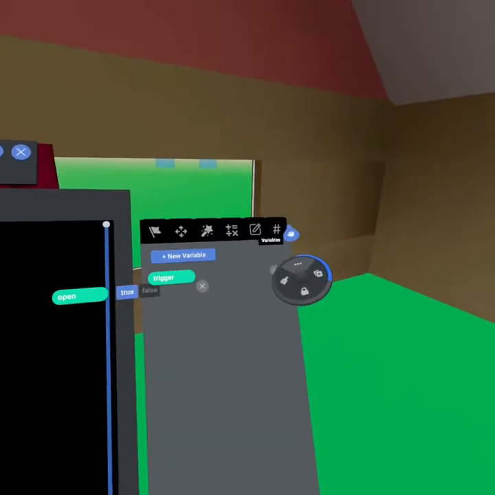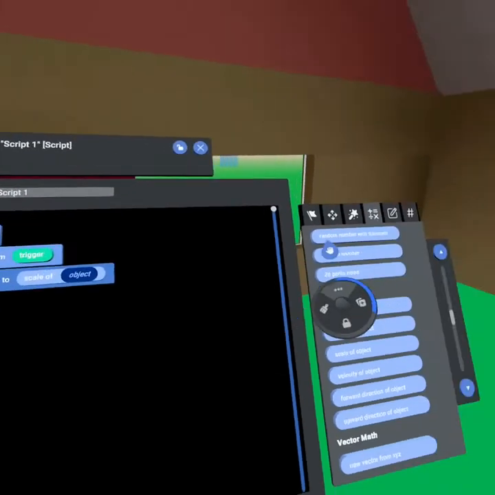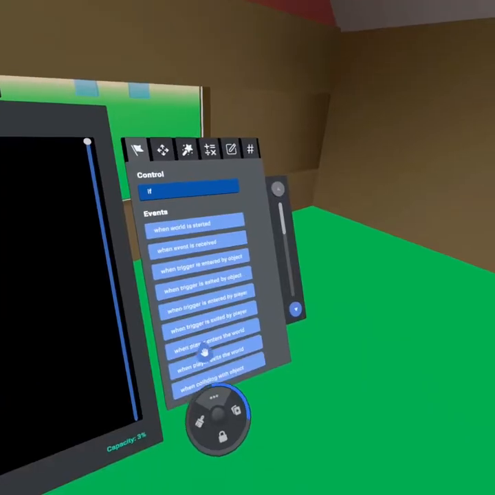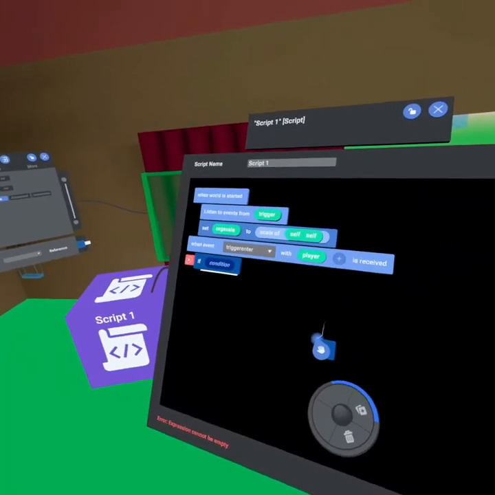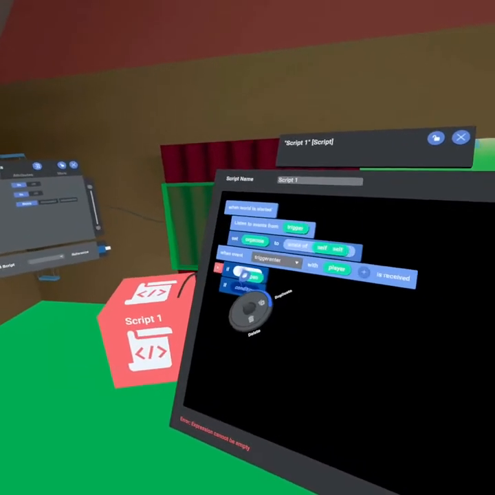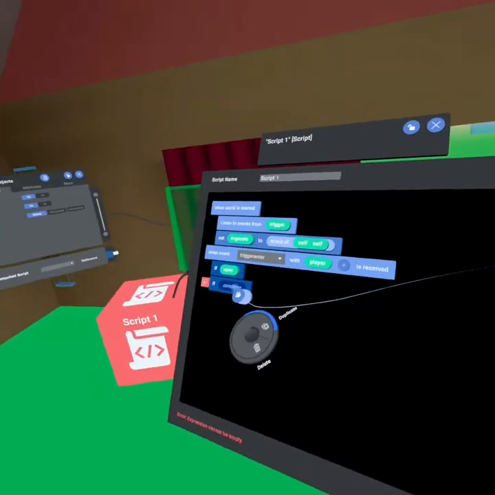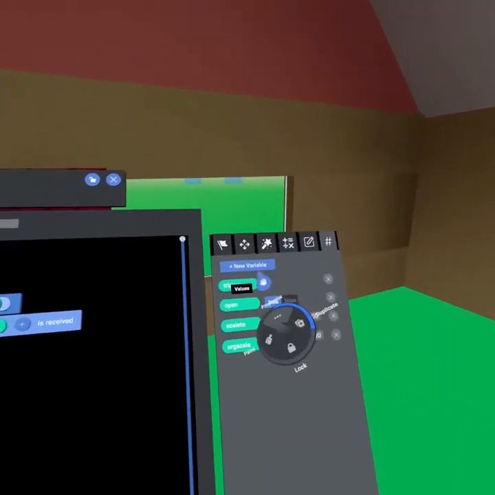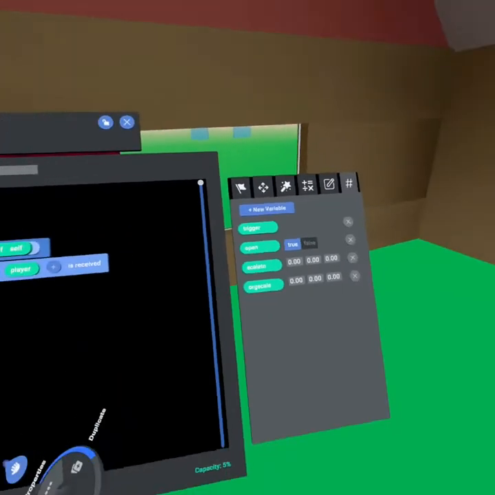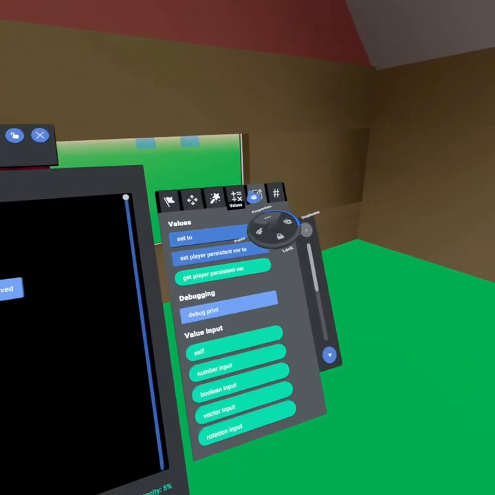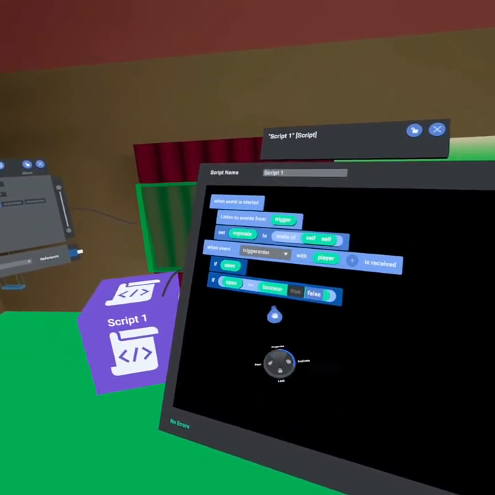Set the original scale to be the scale of self. And then when trigger is entered by player, we're going to grab two if statements, and we're going to check if it's open or if it's closed. For open, we don't need to use an equal sign because open means true, but for close, we need to know that it's false. So we just grab a Boolean, and now we can see is open false.